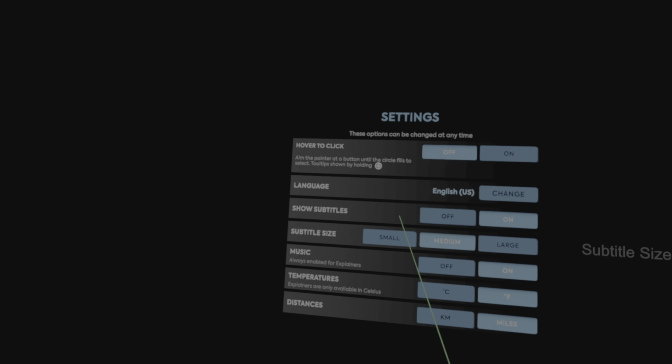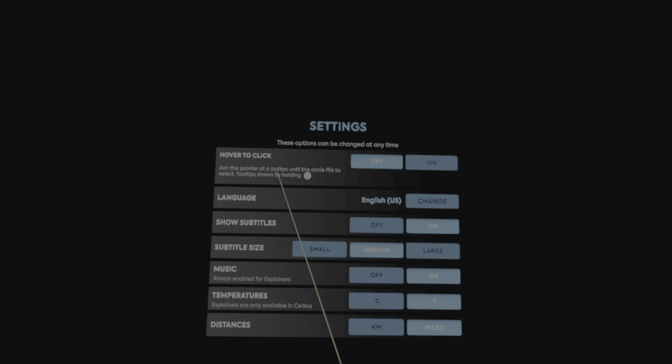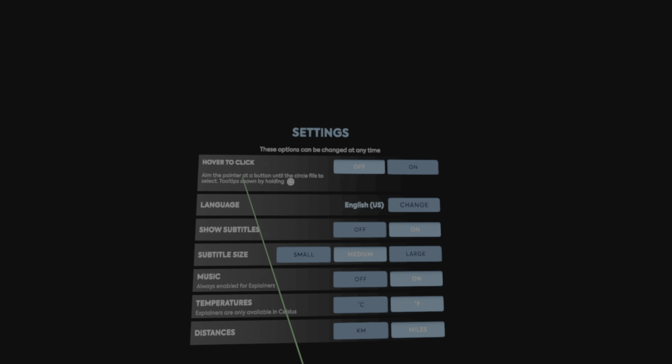Hover to click. Aim the pointer at a button until the circle fills. To select, tooltip shown.